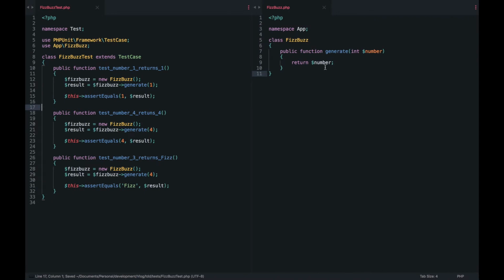Now we need to move into the green, and okay, let's see how we can do it. We have here a number and we are returning that number without doing anything. Let's go quick and say, okay, if that number equals 3, let's return fish.